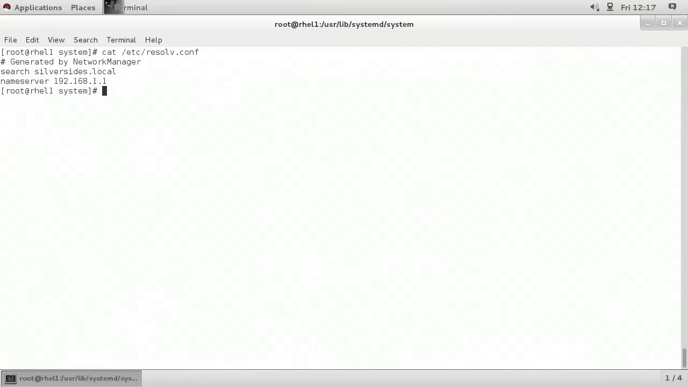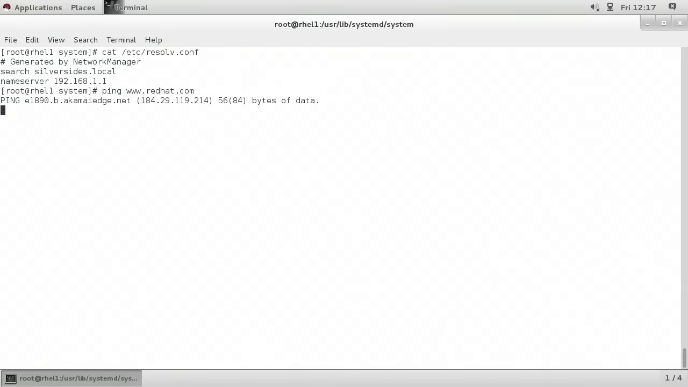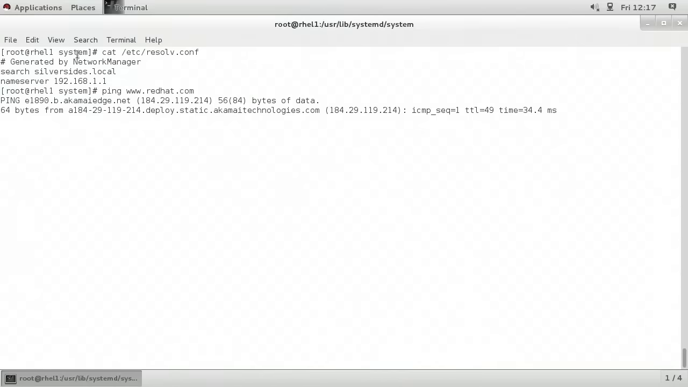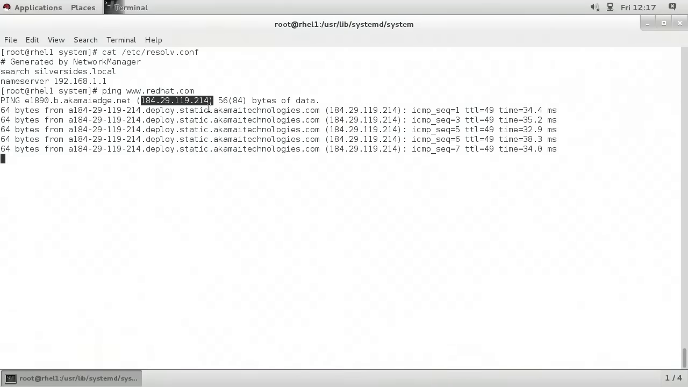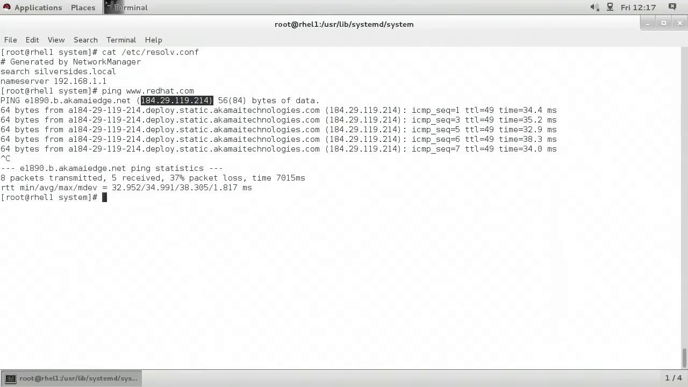So, for example, if I were to type ping space www.redhat.com, because I've configured a valid DNS server, it's resolving that name to the IP address. I'll press Ctrl-C to stop pinging redhat.com. In this video, we learned how to identify network devices.